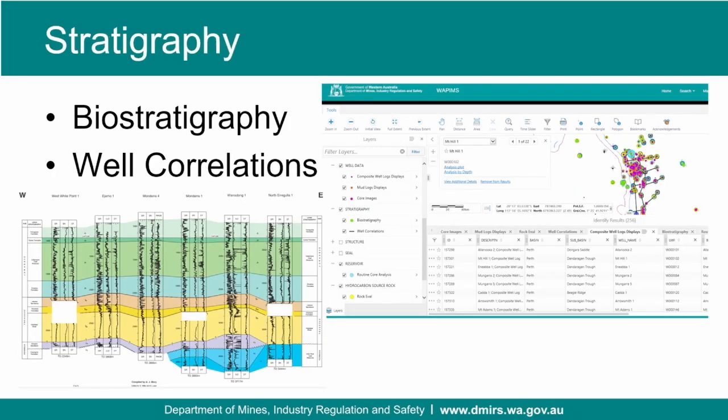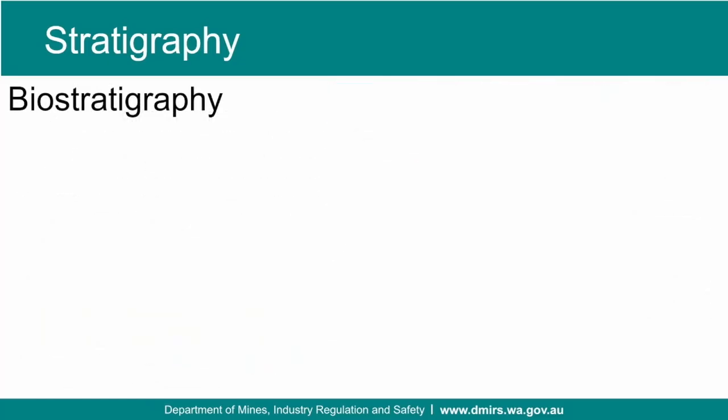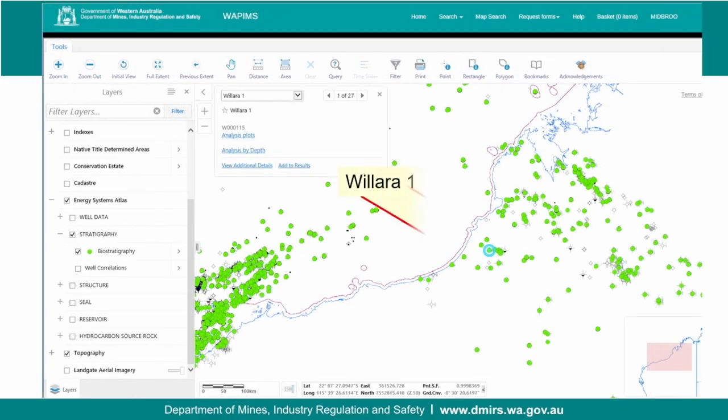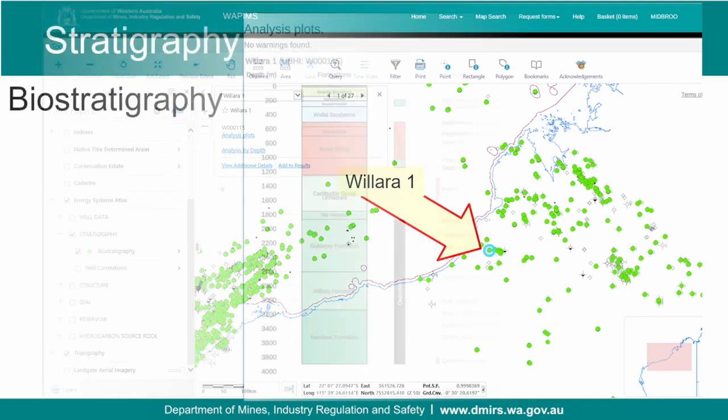Stratigraphy. So at the moment there's two layers under stratigraphy: biostratigraphy, which is very important for age dating, and well correlations. So just go through how to get some of the biostratigraphy data up. You select your well, in this case it's Wallara 1 in the Canning Basin. You select your layer over here, stratigraphy, biostratigraphy, and all these coloured dots show wells that have biostratigraphy information.